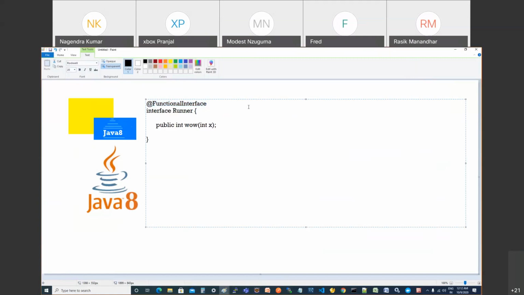So the purpose of annotation is just to guide you about errors. Why do we need annotation? It is kind of a precaution. If you make some mistake, the annotation will highlight it: hey, you are making a mistake, please look into it. This is the one use of it.